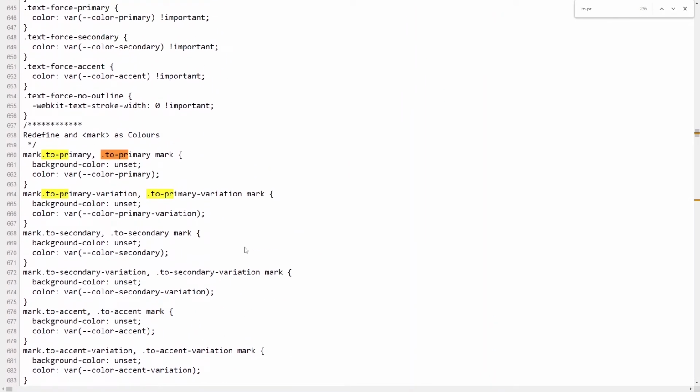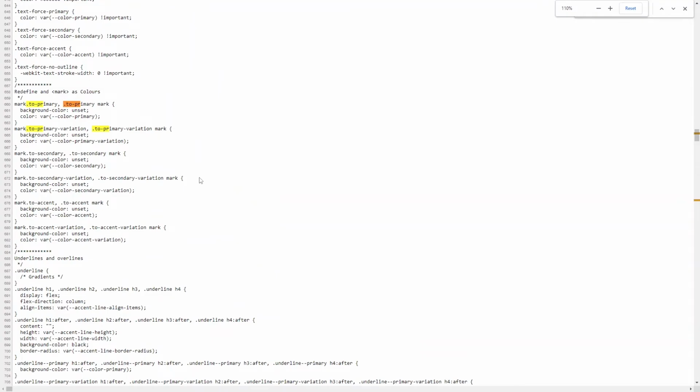So here it is. What my SCSS compiles to is mark.to-primary and .to-primary space mark. What that means is that we can add this class to a mark element, or we can add this class to an element above the mark, and it does the same thing. This is the beauty of using things like SCSS.